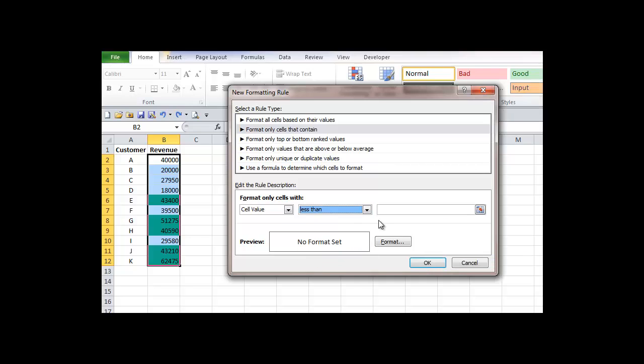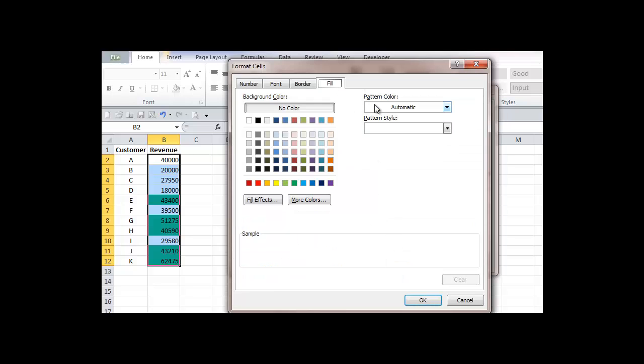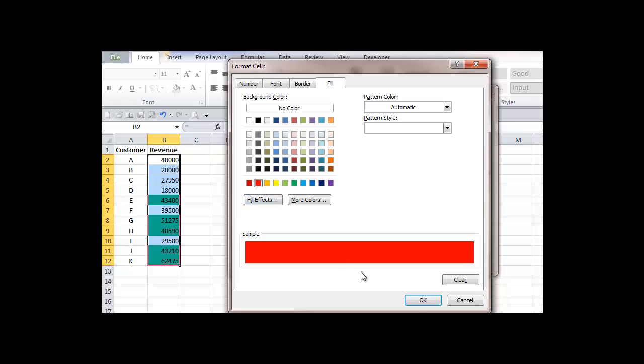Now we need to think carefully here. Our last rule was for greater than 40,000, so this one has to be less than 40,001. Now click the Format button, which takes us back to the Fill tab we were in a minute ago. Choose Red this time, and OK.